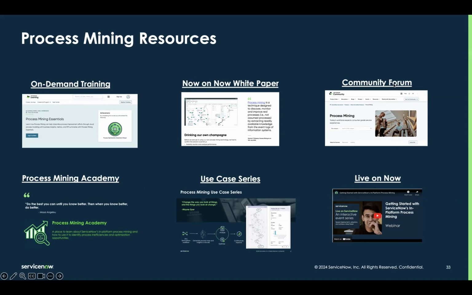There is a question here, what release is this available from? I think I might have addressed that already, but if I didn't, process mining has been available since the Quebec release, so over 2 years. And I think I might have mentioned earlier that it was originally called process optimization, so you may be more familiar with it with that name, but as of Vancouver, we've changed it to be process mining.